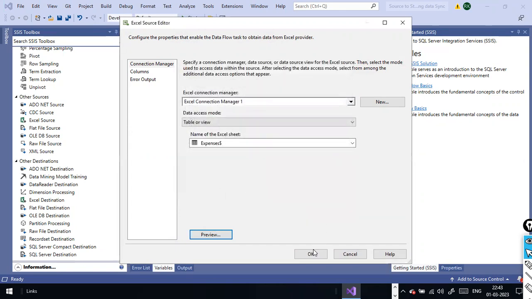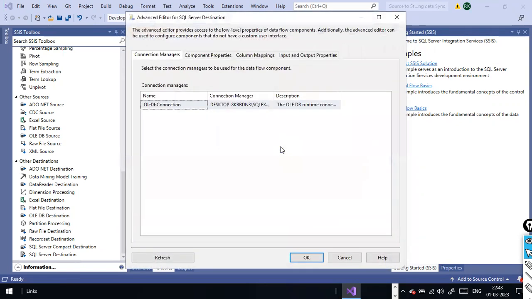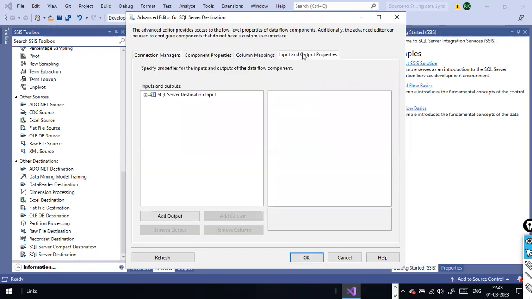We have something called bulk load option. Bulk load option is not working here. Show advanced editor. Sales runtime connection OLEDB, everything is correct. Column mappings, year, month, and expense. Input and output properties. Destination, external columns, and input columns.